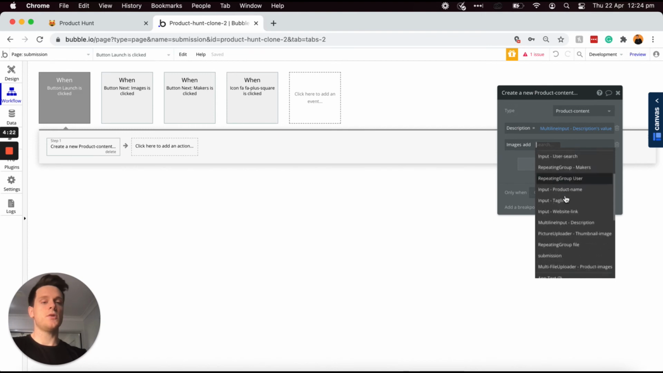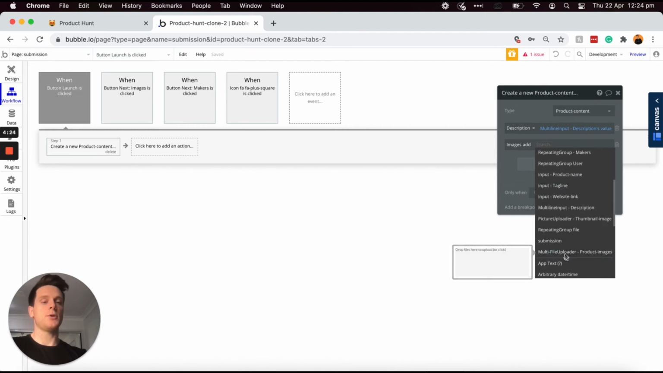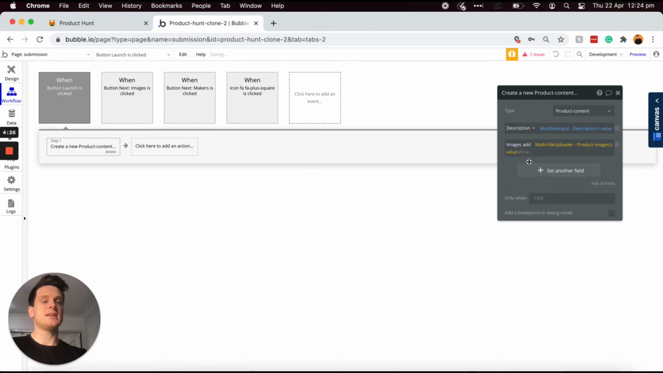I'll scroll on down to our multi-file uploader. I will select its value. Now, in the past, when I used the multi-file uploader, I found that if you add all of the images at once, I'll sometimes experience a bug where it actually doesn't send that data through. So I personally prefer to add all of these images individually, and I'll show you how this can be done.